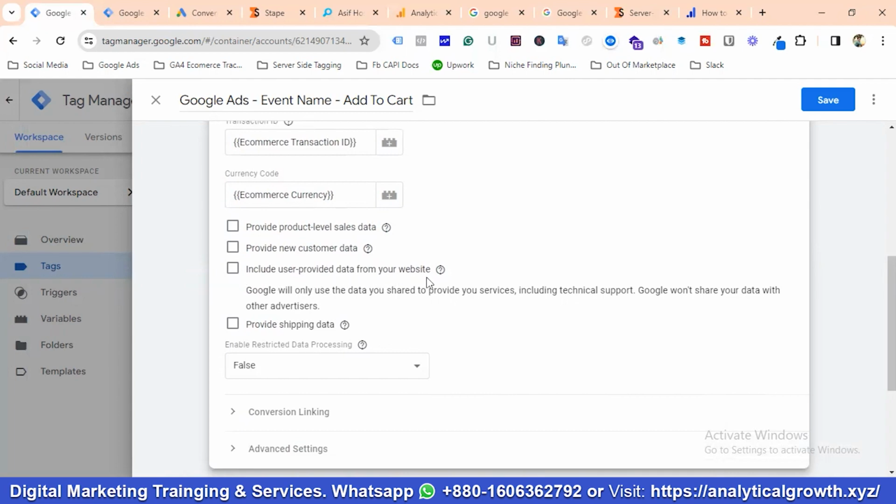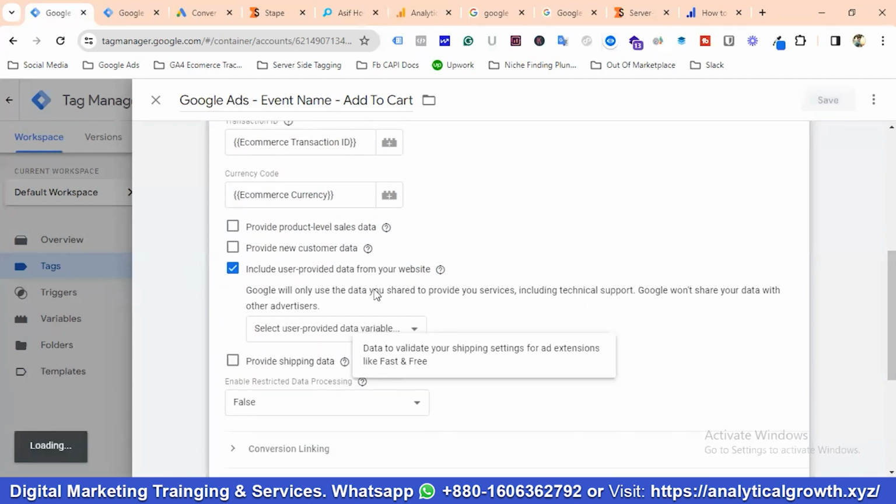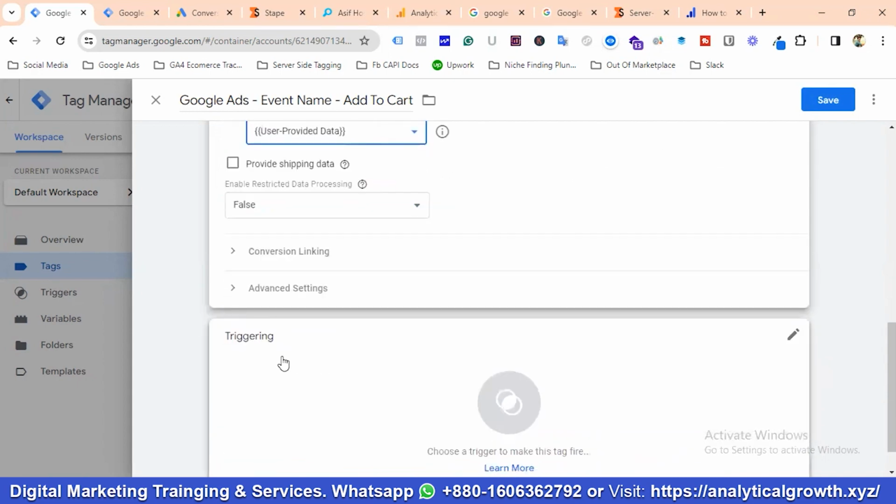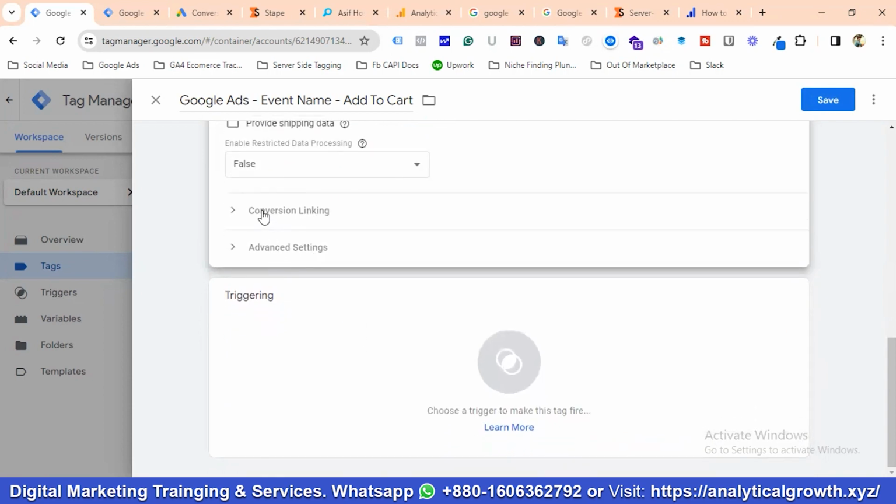Include user provided data from your website. Google will only use this data you share to provide your services, including technical support. Google won't share your data with other services. Okay, so I'm gonna click on this, and I'll be choosing select user provided data. So this one. So I have already created a data layer variable for this. So I'm gonna use this one. Okay, perfect. Then I have already created conversion linker, and I don't need to select anything from advanced settings.